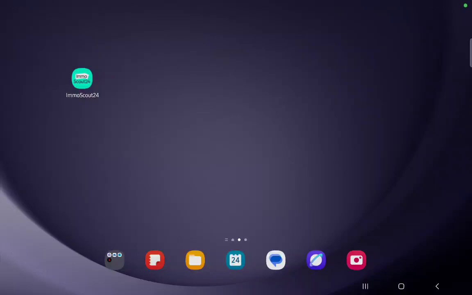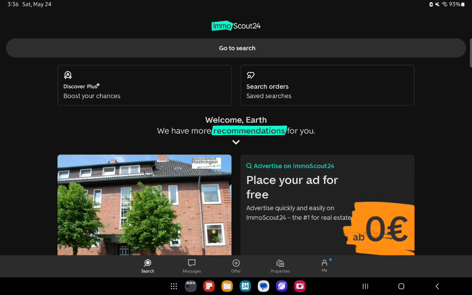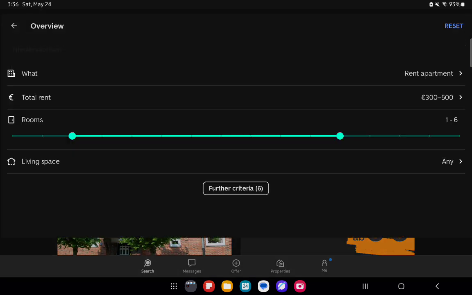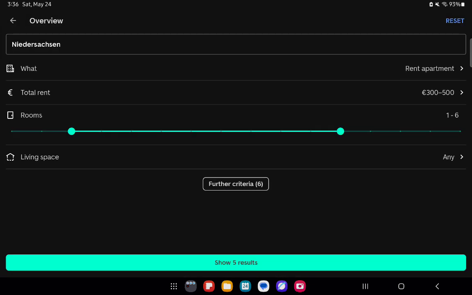Hello guys, in this video I'm going to show you how to filter your searches by floor in ImmoScout24. The first thing you need to do is enter the app. Once you are done with that and you are on the home page, you can just press on go to search here, and after that you can just press on further criteria.